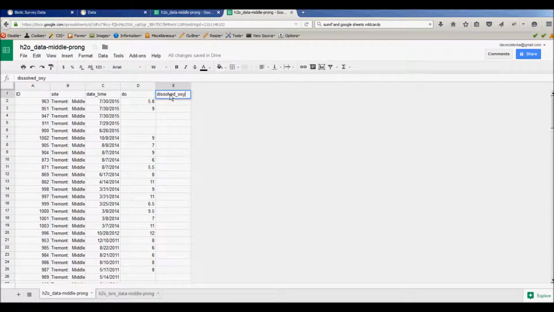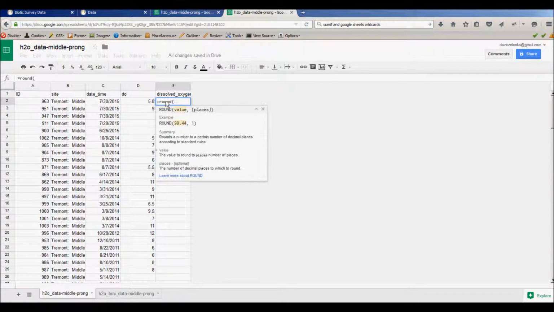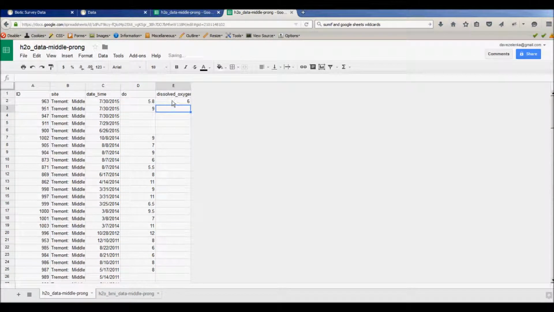Use underscore. That will help later. And then on this one, I'm going to write a formula. The formula is really easy. It's just equals ROUND, and then it's in column D, and 2. So it's going to round that number for us. And then I'm going to double click on the node. It's going to send it all the way down, or it should.